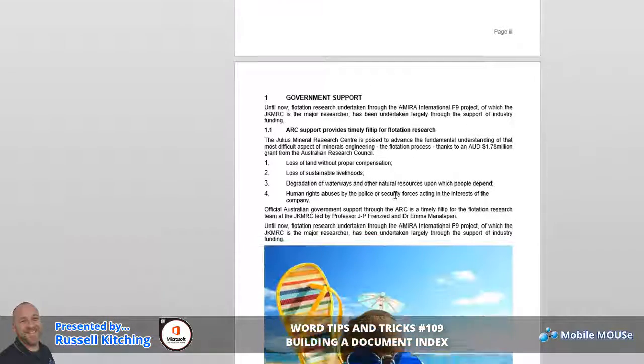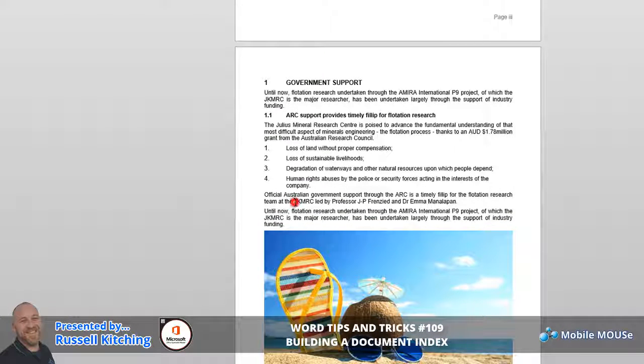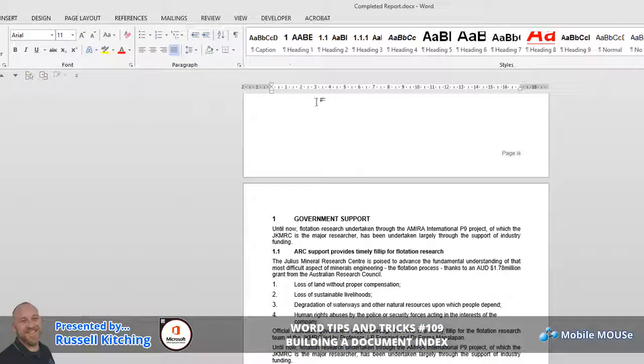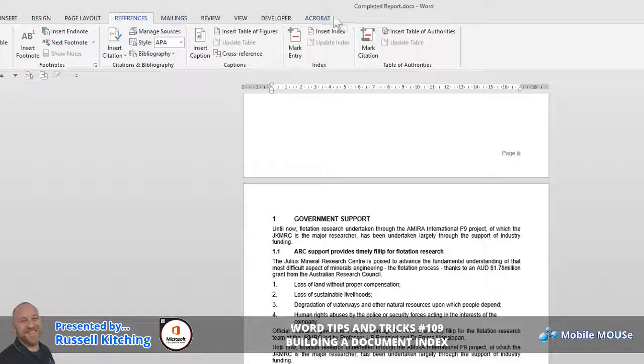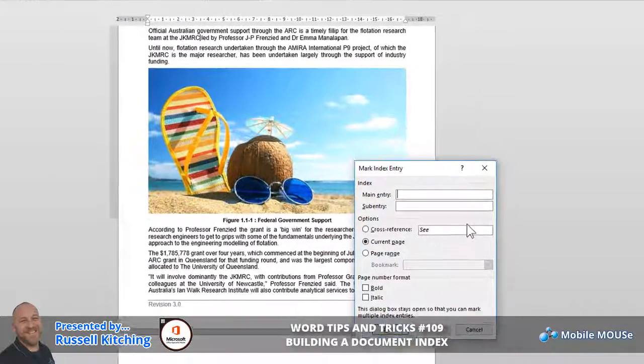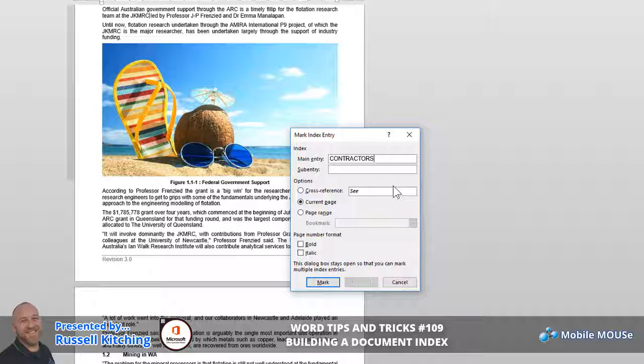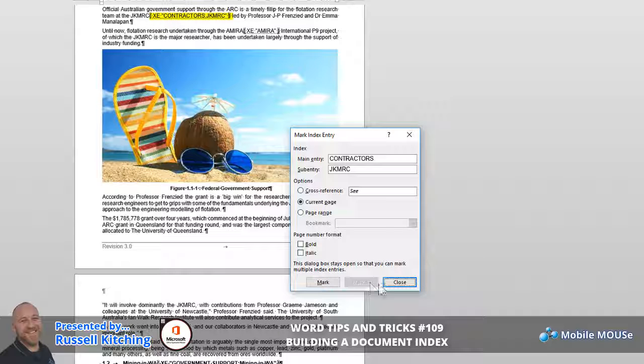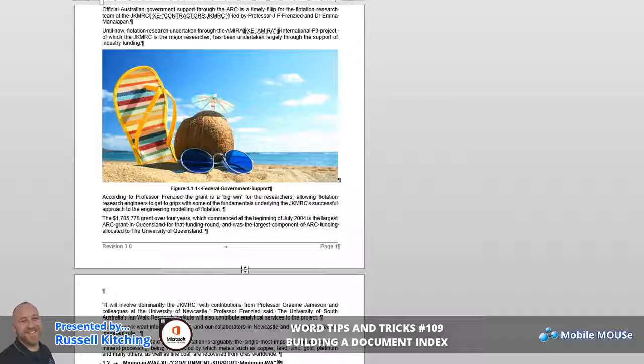To start off, let's say we click at a particular point within a paragraph. We navigate up to the References tab, and in the Index section you see the option to Mark Entry. So we're going to start by clicking the Mark Entry button. Notice that the first option is Main Entry, and we're going to mark this as Contractors, and the sub entry will be JKMRC. The index entry in the actual index will reference the current page. So we'll mark this entry at this point. Clicking Close on the Mark Index Entry dialog box, which incidentally we could keep open, but for the moment we'll click Close. You'll notice how that inserts the index entry within the document.